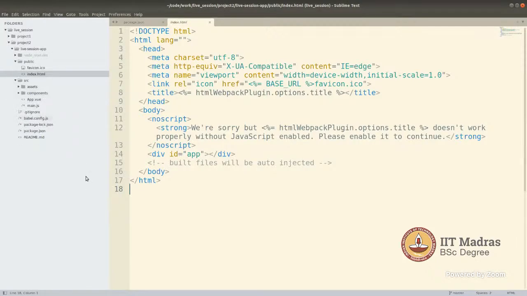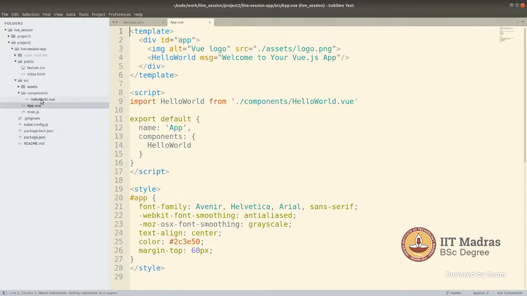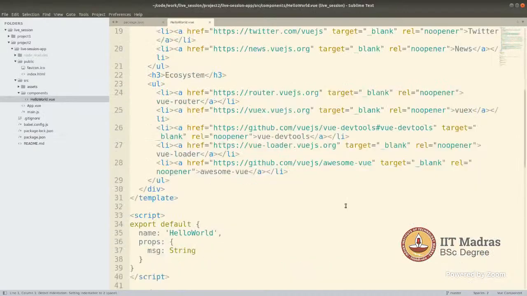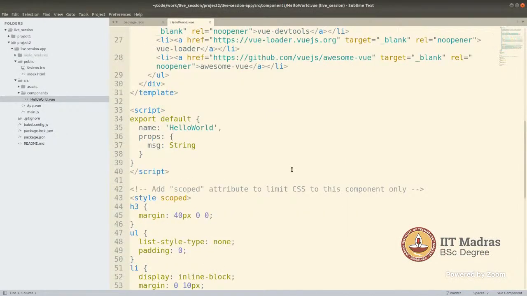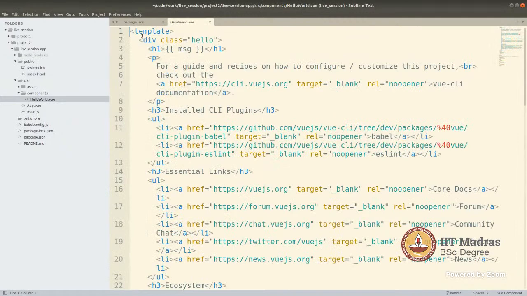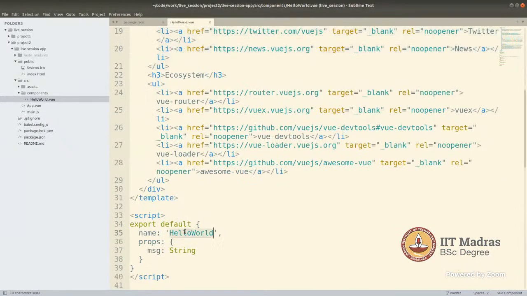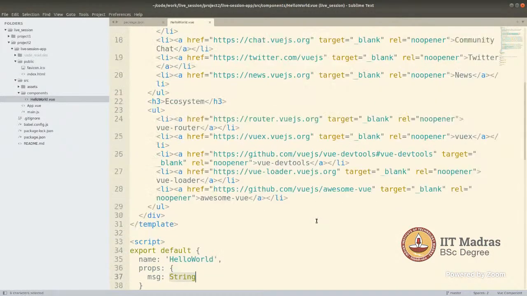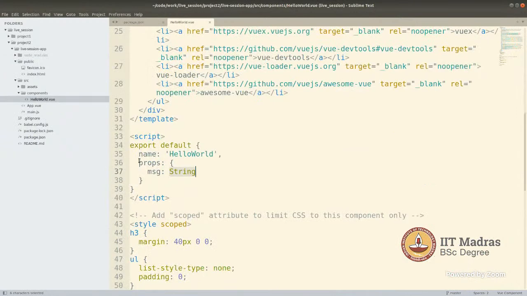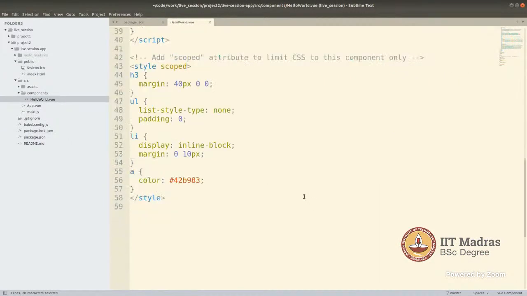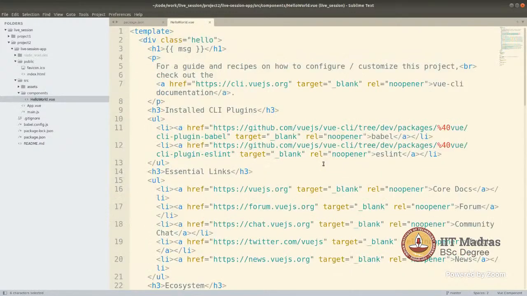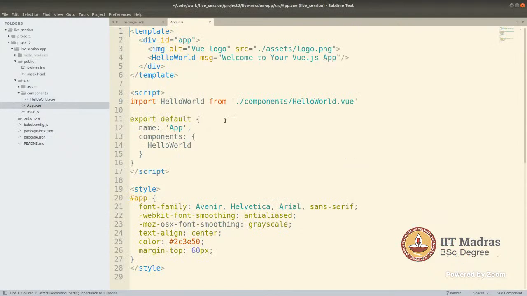It already created some Hello World app. You can see the app here, and then it created a HelloWorld component as well. One component which just prints the HTML. It just has a whole HTML, and then it has a name. It has a property which takes a message. Regular component properties. We have seen that already. And it has a scoped style, which means this style applies to only this HTML, not any other HTML. If there's an HTML here, like for example this, it won't apply to that.